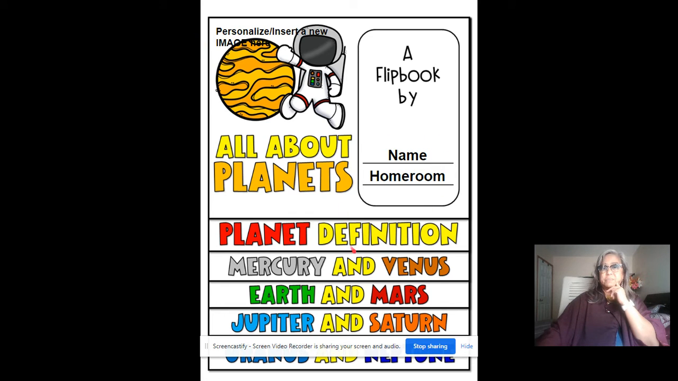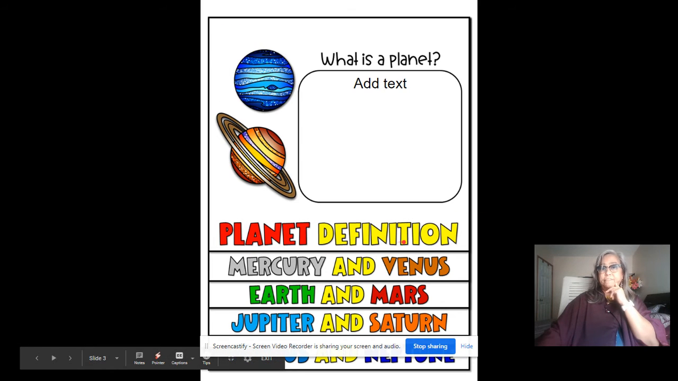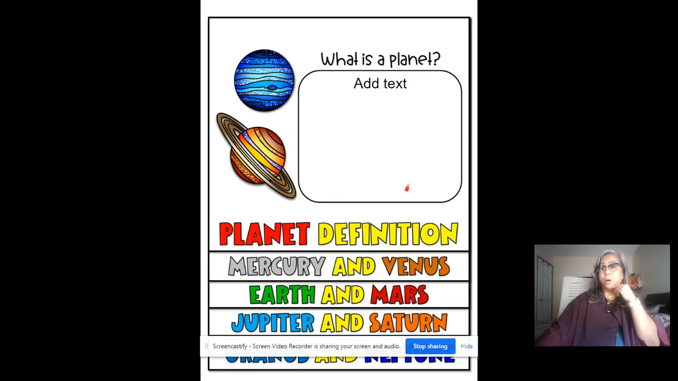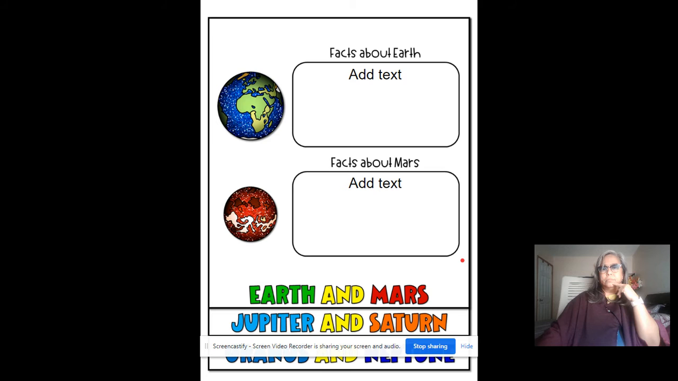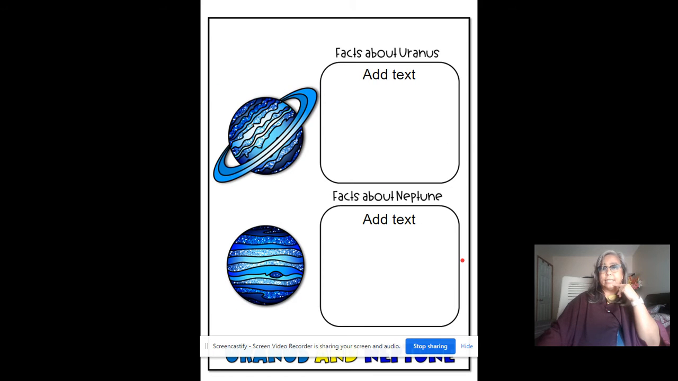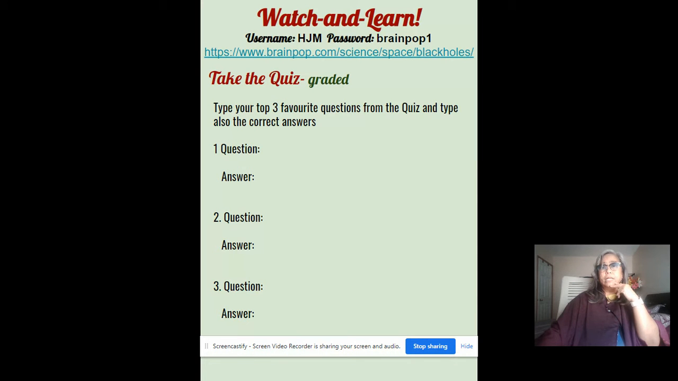So these are now some of the specific pages of your flipbook. So planet definition. I know there's always the power of the internet, but then there's the greater power of your brain, right? So I want you to use your own words as much as possible. So Mercury and Venus page or slide. So the most fun facts that you can remember about the two. Earth and Mars, Jupiter and Saturn, Uranus and Neptune. And then there is now this slider page.